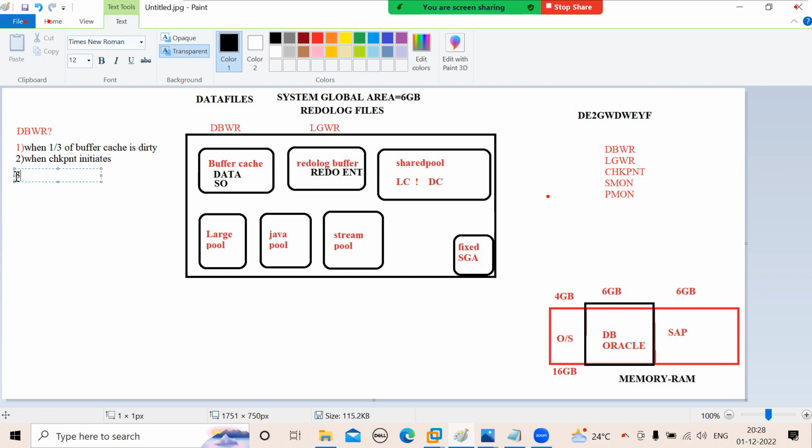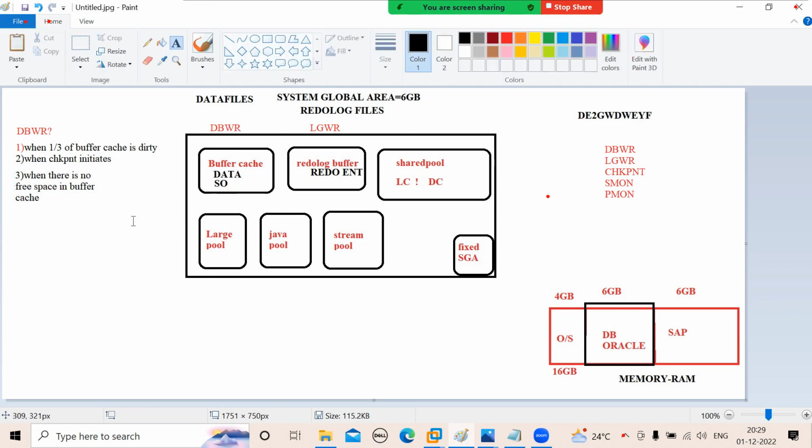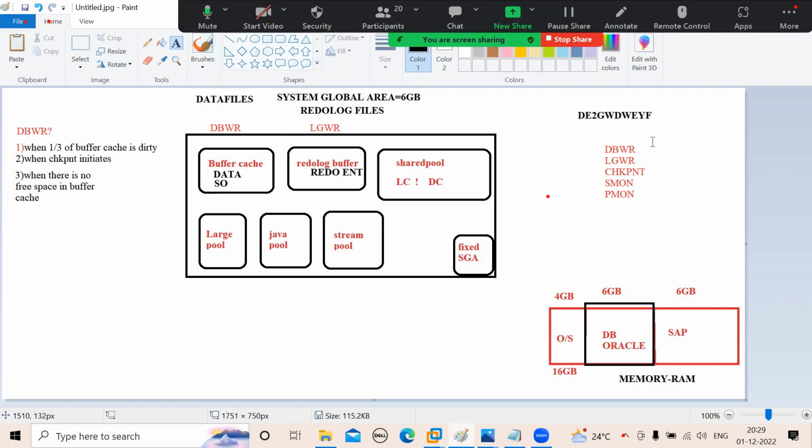Third one, when there is no free space in buffer cache. That means if this buffer cache is full, then also DB writer writes the dirty buffer when there is no free space in buffer cache. In these three conditions, DB writer will write all the dirty buffers to data files. Is it clear? Now, when will log writer write redo log buffer information to redo log files? Log writer.